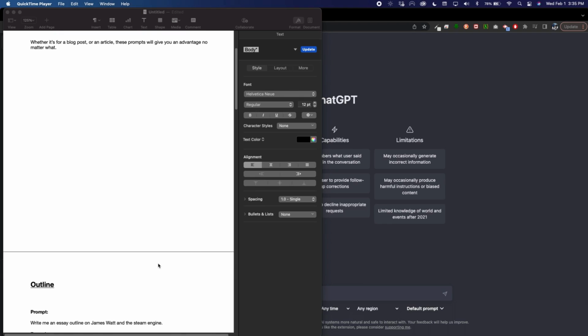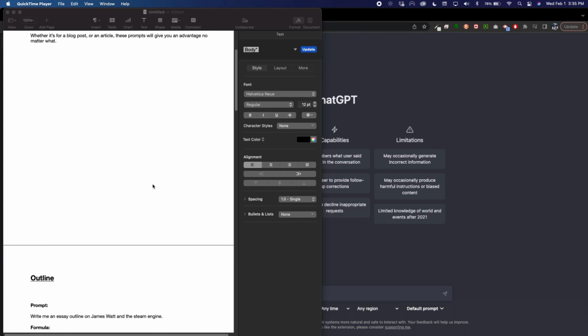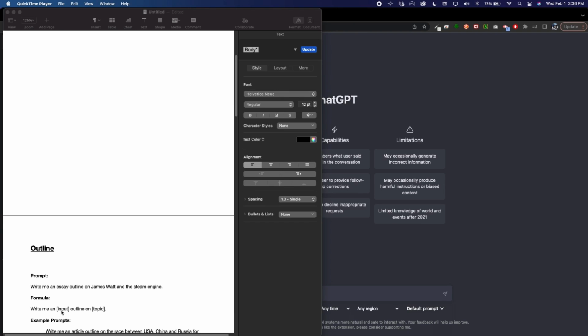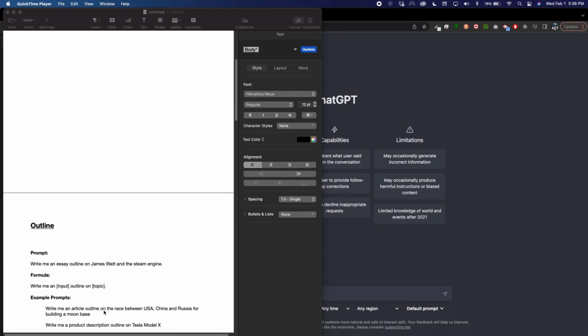For an example, the prompt would be: write me an essay on the James Watt steam engine. This is actually a personal thing for me because I actually had to write an essay on James Watt and the steam engine. But the formula that you can use and manipulate to get other outputs is: write me an input outline on said topic. A few examples: write me an article outline on the race between China, USA, and Russia for building a moon base, or write me a product description outline on a Tesla Model X.